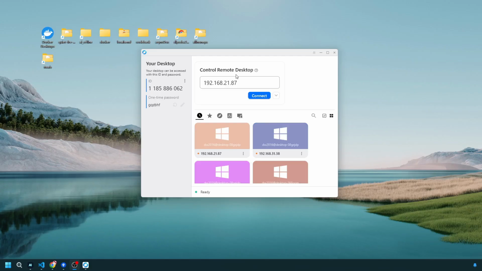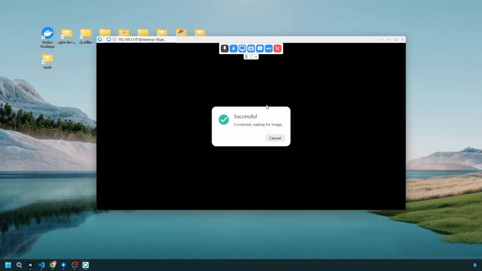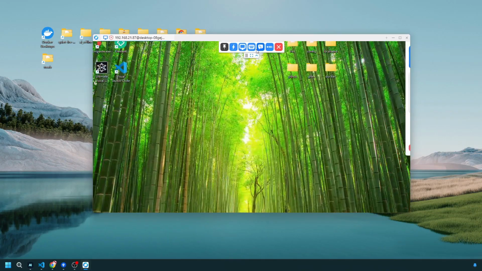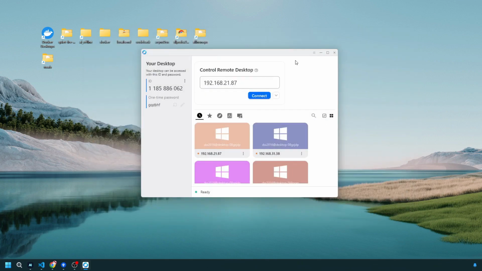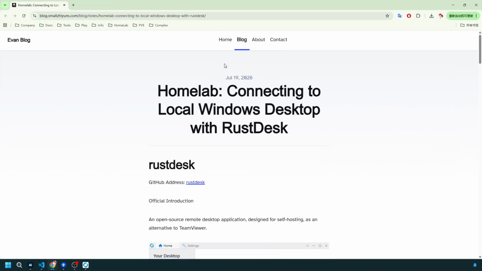Here we use RustDesk. Here is the intranet IP connection. We have connected. Click to connect, enter the password, and then we can see our remote desktop. Let's take a look at our records.